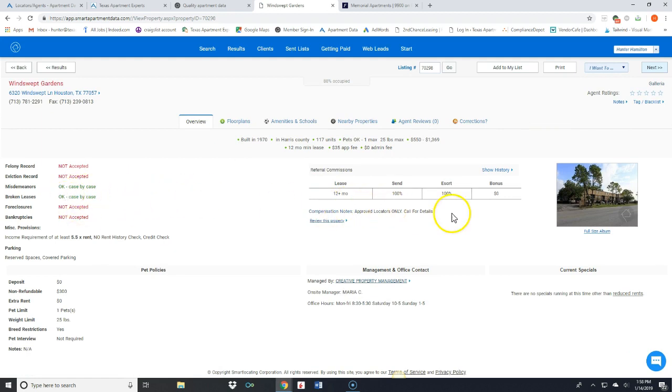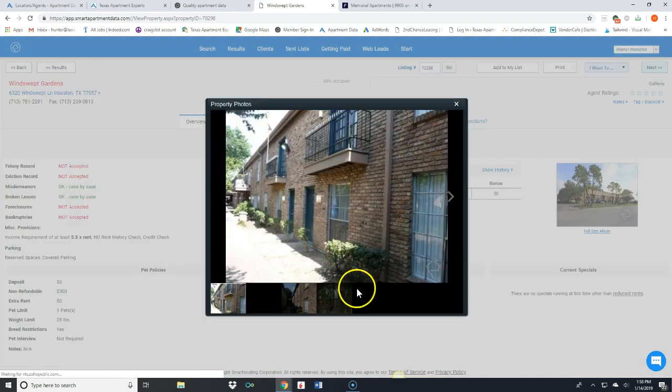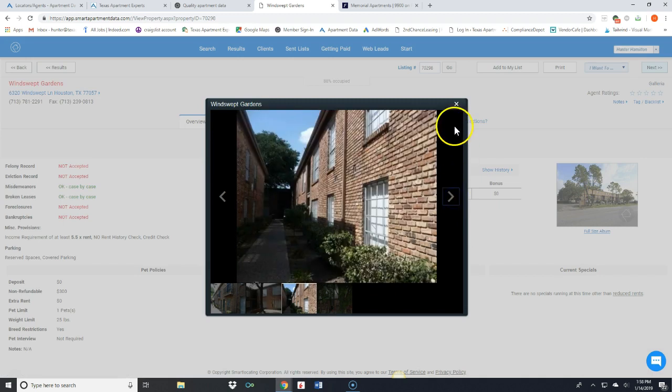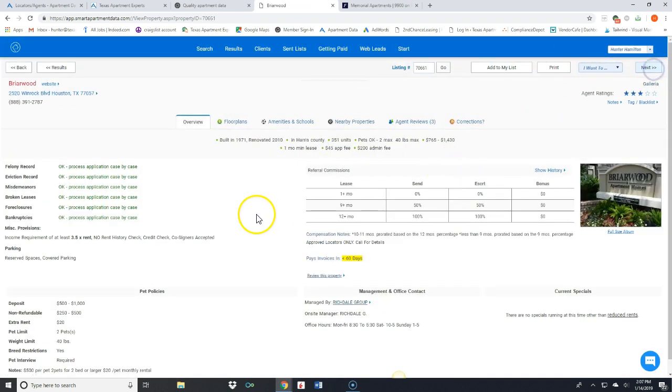So it's case by case, so that's fine. Looking at it, it's an older property. No. All right, so we're on to the next one. This one again is case by case. They're on a point system. They assign values to certain points. So good credit could be plus a point. Good income plus a point. Broken lease minus 2 points, something like that. So they'll work with the broken lease.